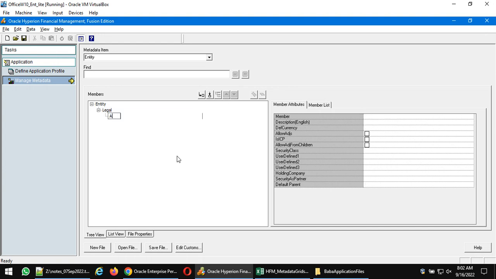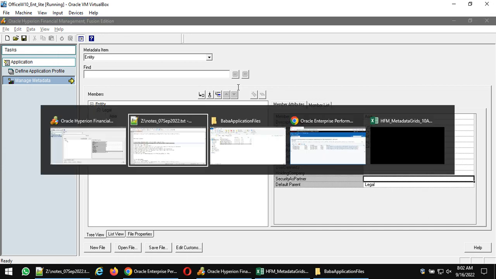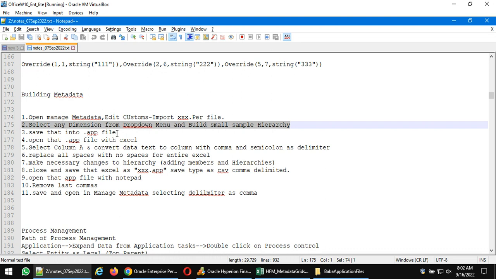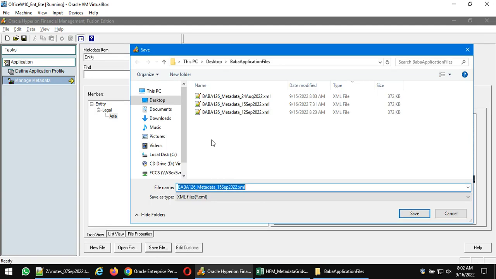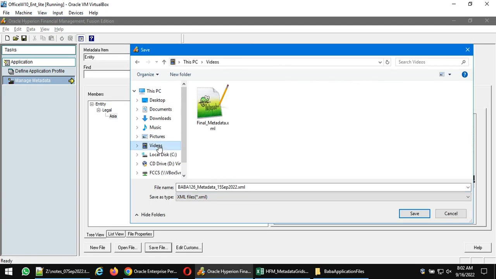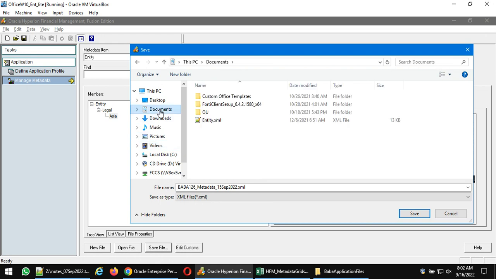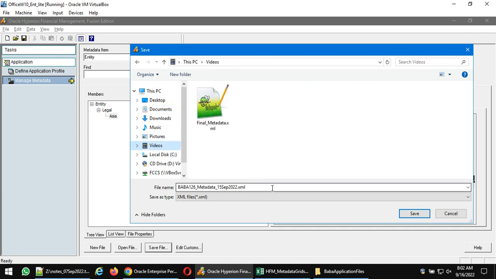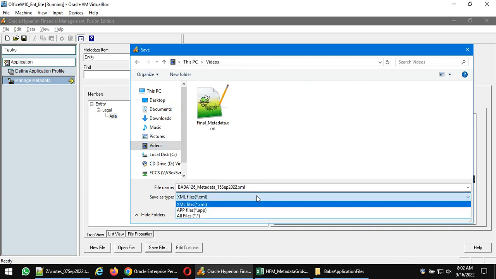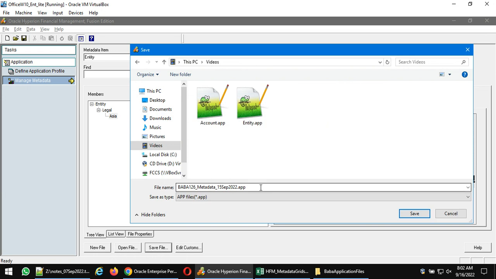Now under this one I put ASIA Asia, done. Again USD. What is my parent? LGGAL legal, that's it. A simple hierarchy, one parent and one child. Now save that into a .app format. I'll put it under videos, or documents. Okay, we'll put it under videos. I'll save it as an app file.